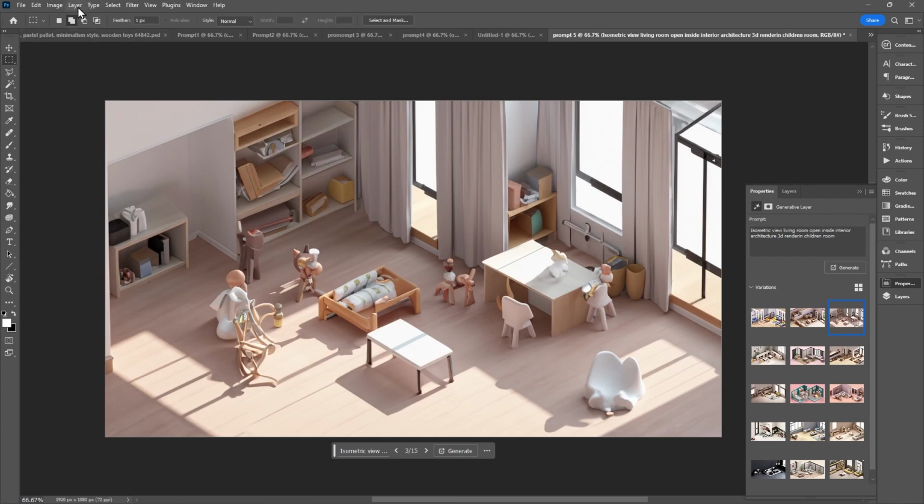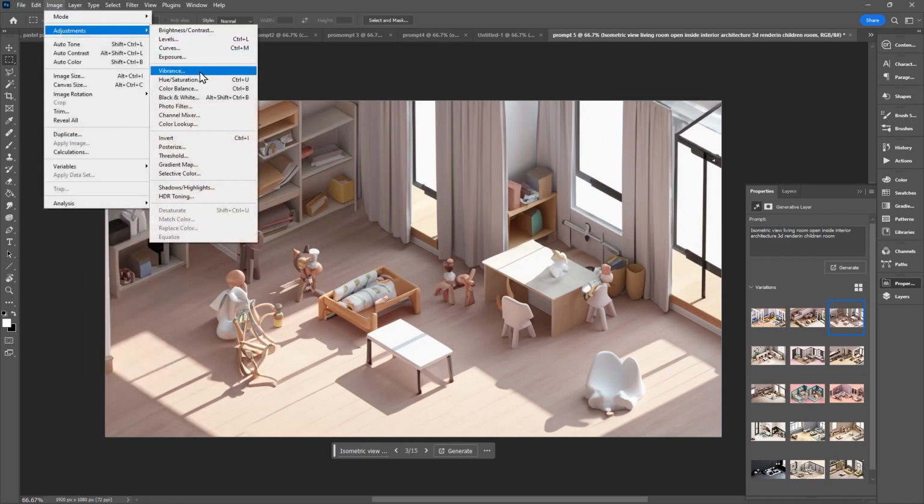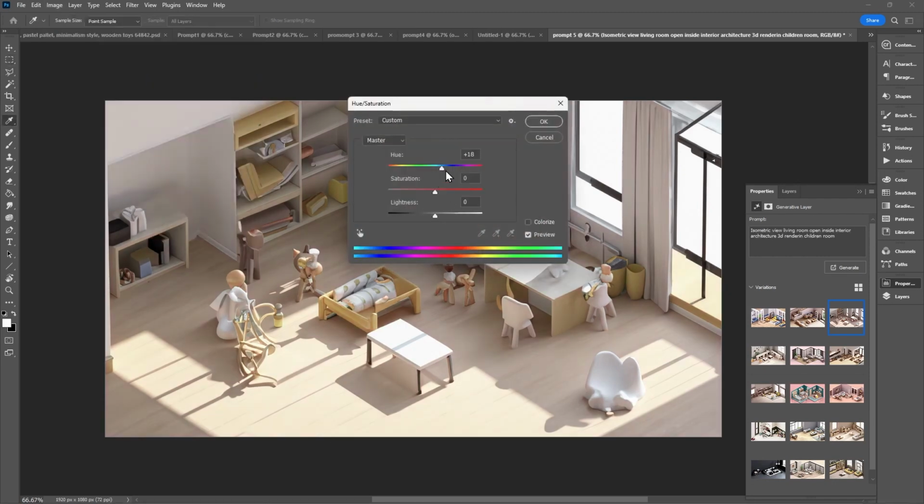Of course, we remember that we can also work with transformations. We can change saturation, color, everything depends on your needs.